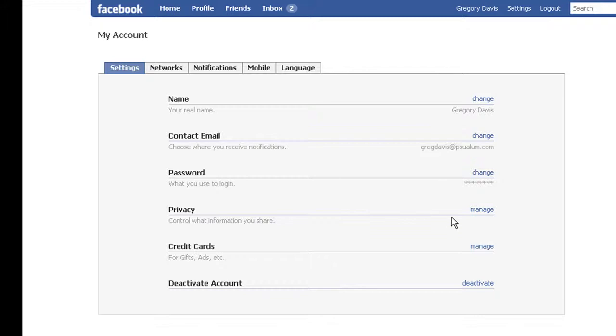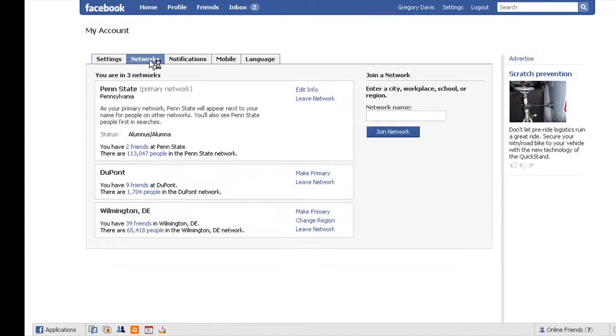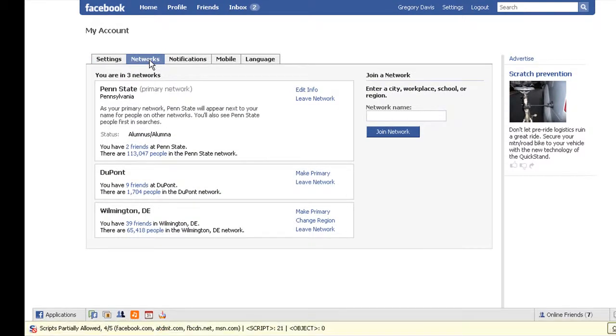Privacy information, which is just another link to the same area for privacy that we talked about before. We'll talk about that here in a second. Credit card information, and if you want to deactivate your account altogether. In addition to here, there's also what networks you belong to. If you joined Facebook with an email account that was a work email or a school email, you were already linked into those networks. You could also search to join other networks, for example, a regional network. You could search for the network by typing in the network name and looking for it.